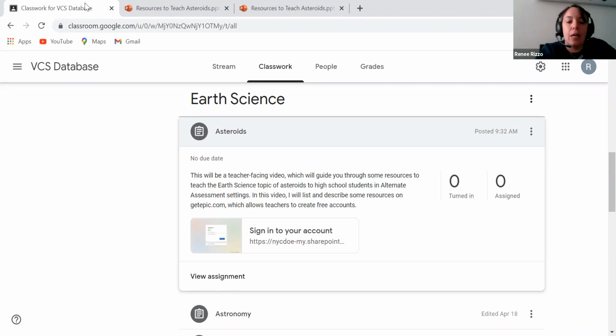Please keep in mind that although the ages listed are lower than the ages of students in high school settings, in alternate assessment settings, they are often more developmentally appropriate for our students. So you should not be intimidated by those numbers.